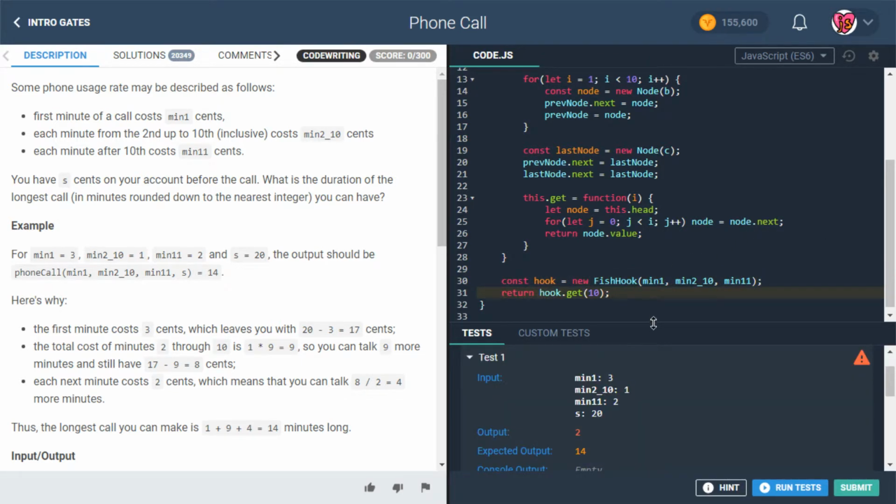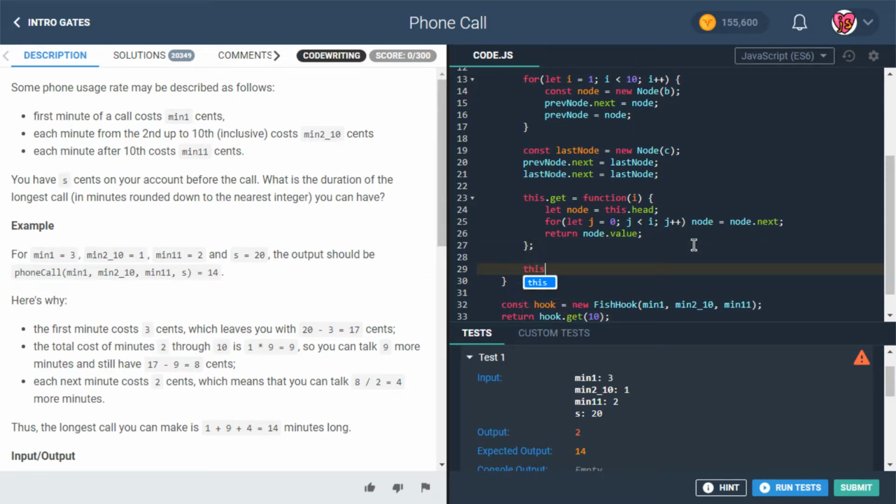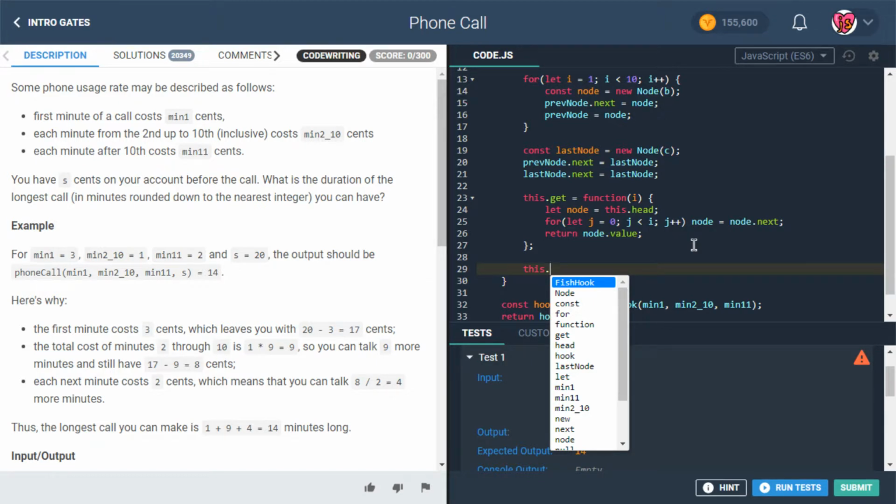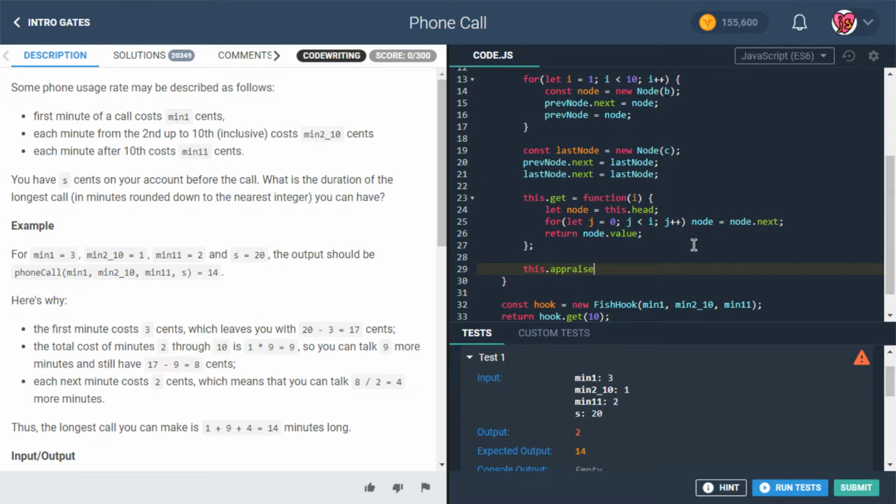We're not exactly trying to just get the ith element or something like that. We're trying to tell, well, how long could we make this go on for? Like if we have s cents in this case, how many minutes could that buy us? Okay, so we've got our this dot get over here. Let's get another one. We'll say this dot, I don't know if this is the right word to use. I'm going to say appraise. I kind of feel like that's not totally the word I'm looking for.